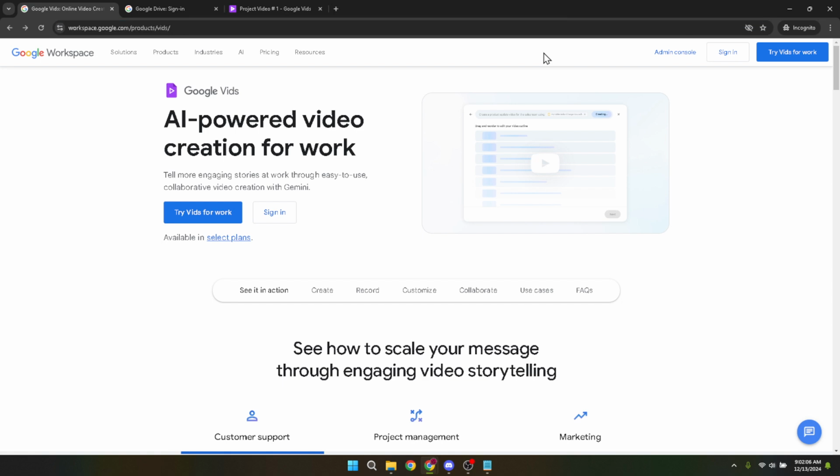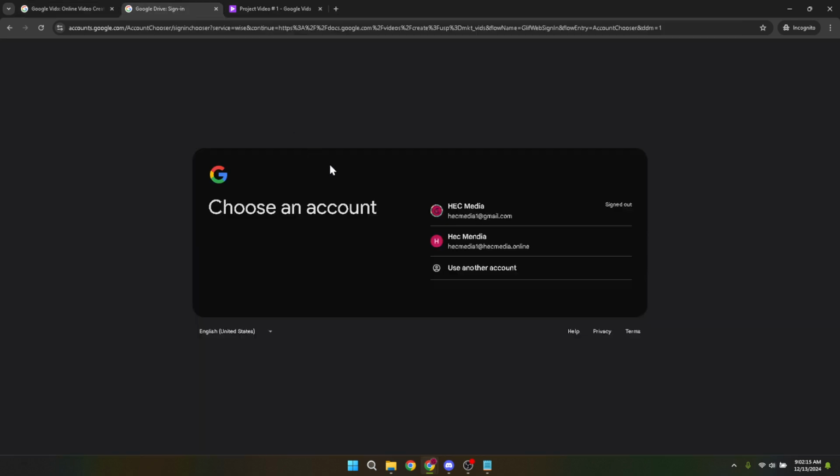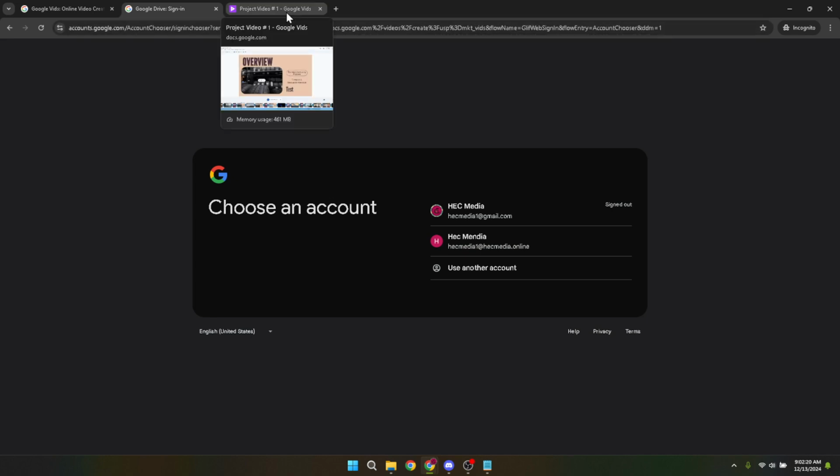Once you arrive at the homepage, the next step is to sign in to your Google account. You'll see the Sign In button prominently displayed on the page. Click on this and you'll be prompted to choose which Google account you'd like to use. If you're already signed into Google on your browser, it might directly show your accounts. Select the one you want to use for Google Vids. It's important to pick the account associated with your workspace or the project you are working on for seamless access and saving of your work.